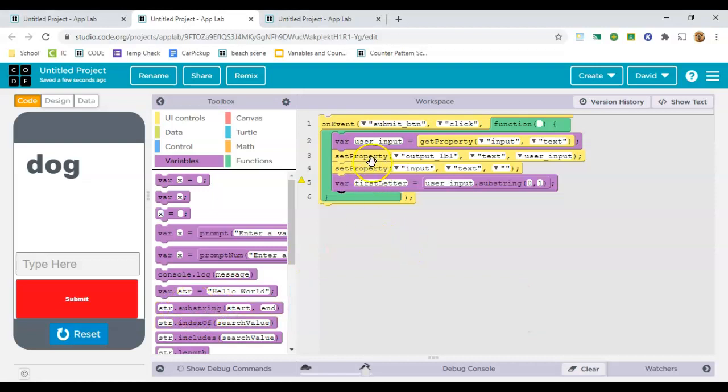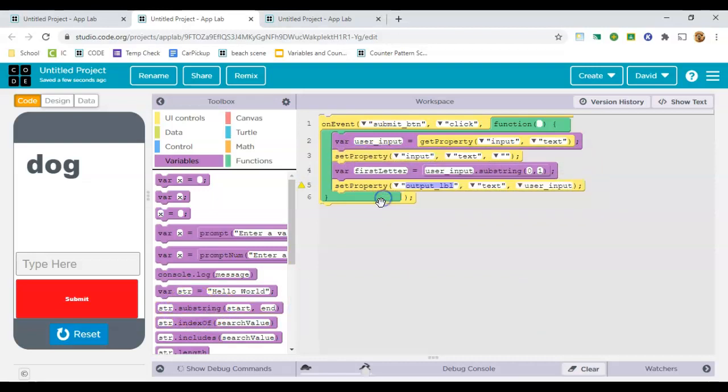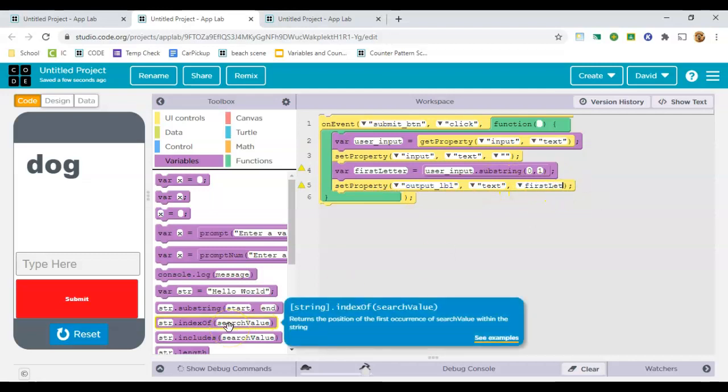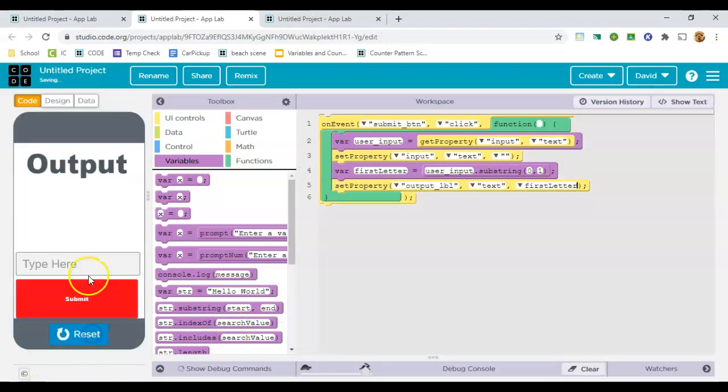Okay. And then I'm going to set the output. I'll just move this down. Instead of setting it to the whole thing, I'm just going to set it equal to first letter. We'll see if that works. Okay, see how I'm just getting the first letter?